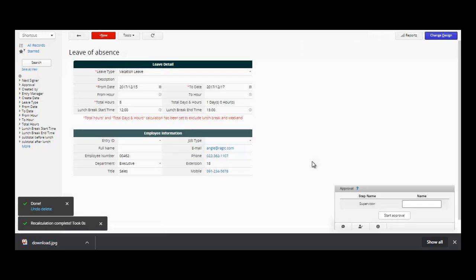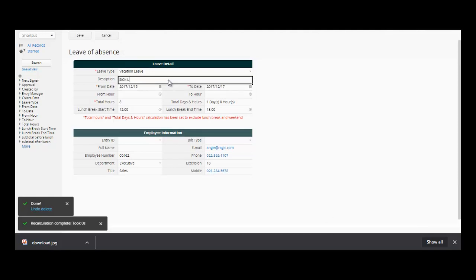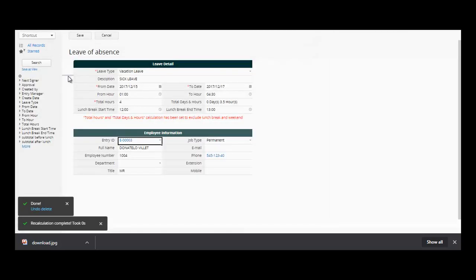Try to click on this example. Okay, so description. Let's try sick leave. Okay, from date 12 to 17. Hours will be 1 and then 4. So we have to fill in, of course, the entry ID of our employee. Choose Donatello. Okay, department is in production.